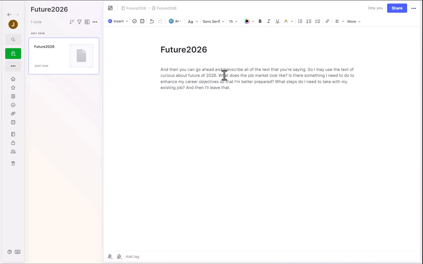So I may use a curious. Okay, so I'm going to take that out. So now I can just kind of massage this a little bit. So here I can say, what does the job market look like? Is there something I need to do to enhance my career objectives so I'm better prepared? Let's just turn this into a task.